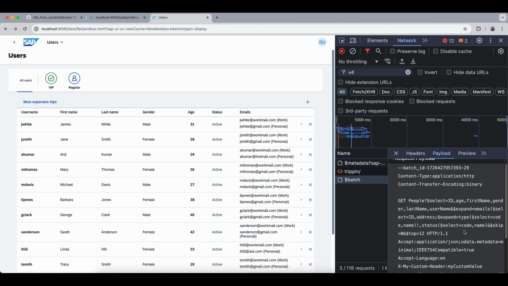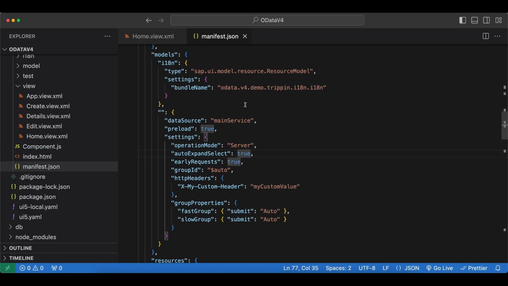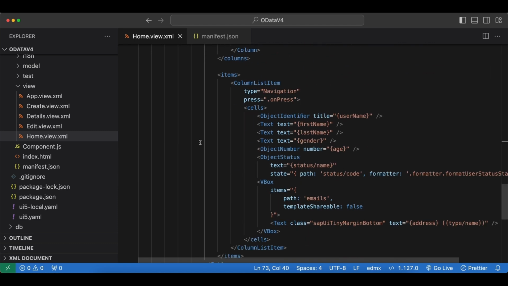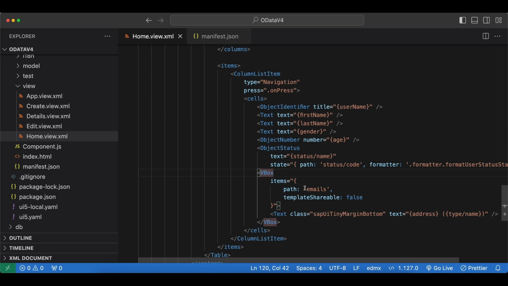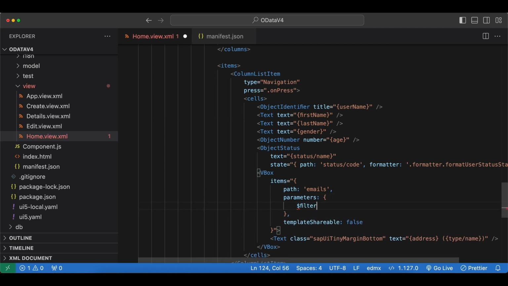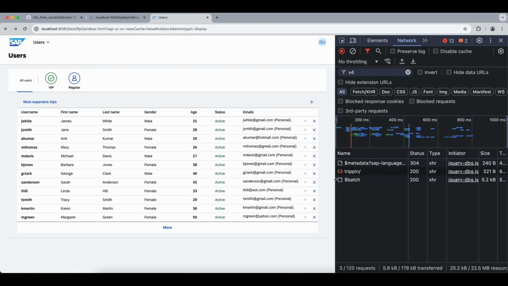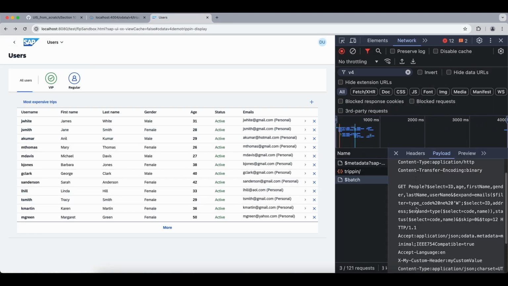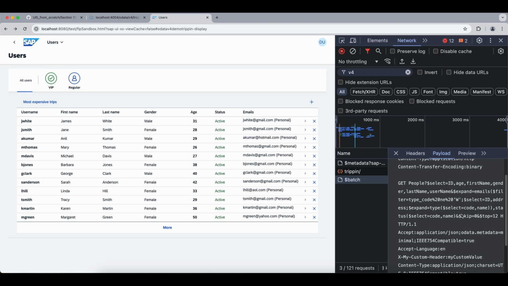And now let's see how we can also add this filter without disabling auto expand and select. So we go back to our table and find our VBox that will list all the emails, and we simply add a filter relative to this emails path. So we say here parameters, and we simply say $filter, and it was type code not equals W with the single quotes escaped. Now let's save and check again. Now the filter is also working, and if we check the request payload, it is exactly the same as we did and commented out. This will be all for this video, and see you in the next one.